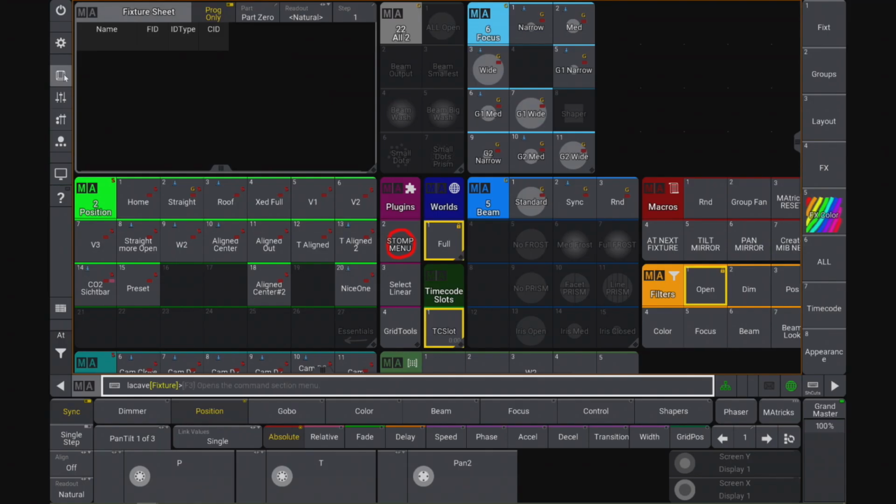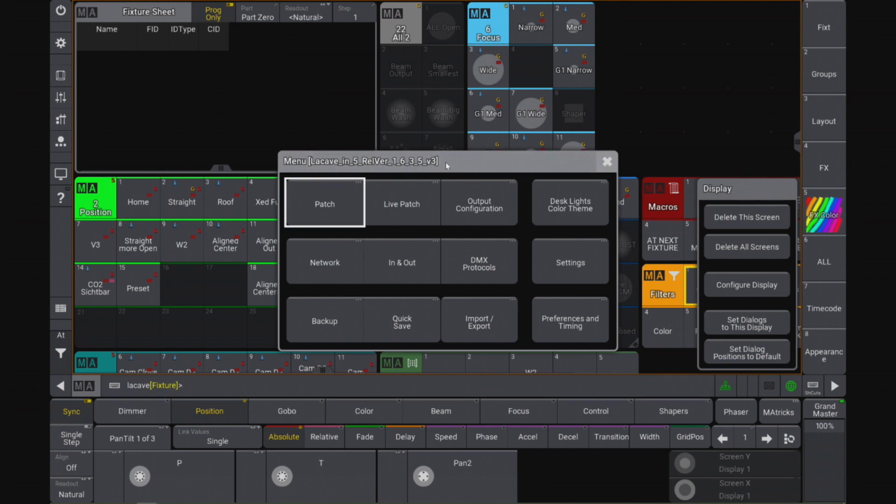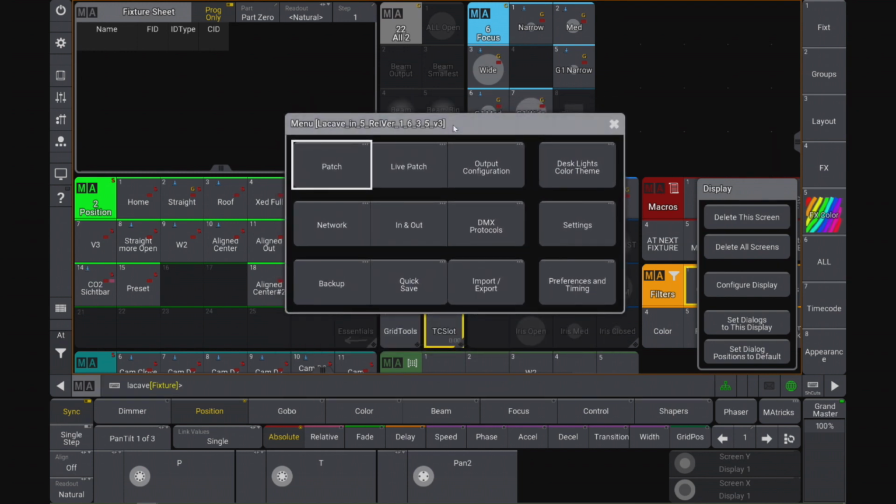The menu button. The menu key is a really handy tool because you have all the functions now inside this tiny menu, and it's a really quick way to access all the functions you need, like the patch, the network, the in and out, the DMX protocols, the settings, and so on. So the menu button is a cool improvement.